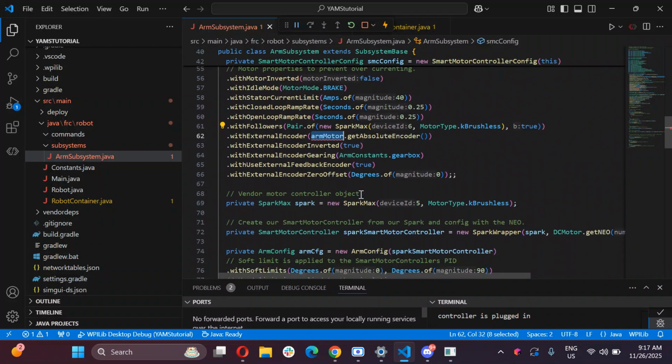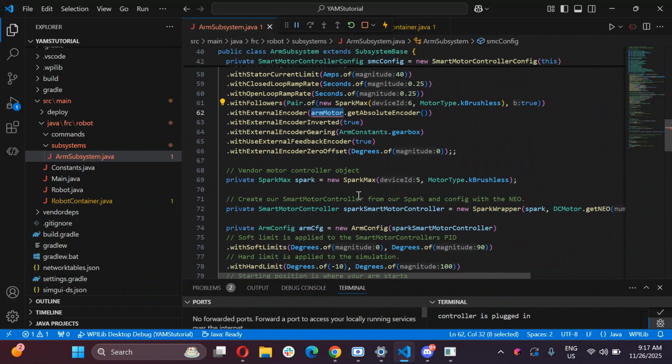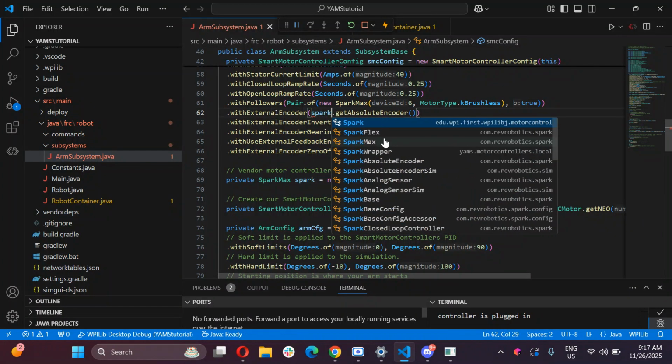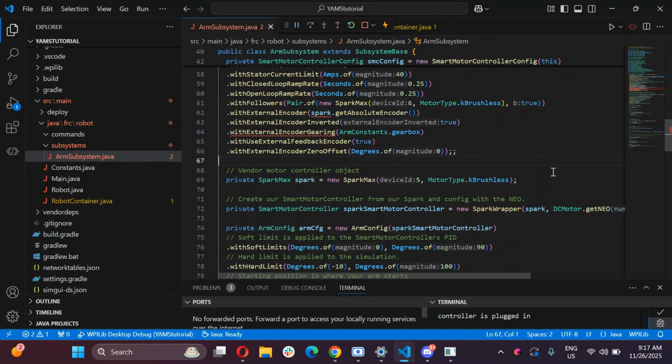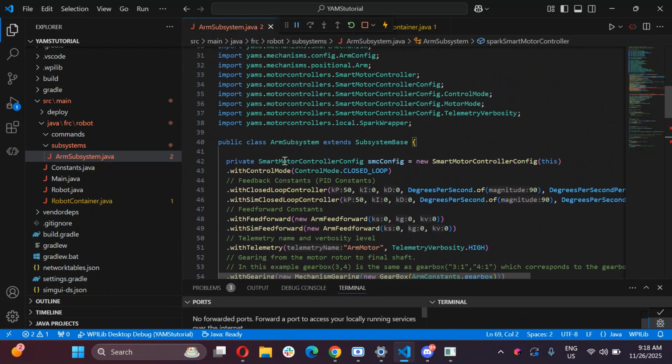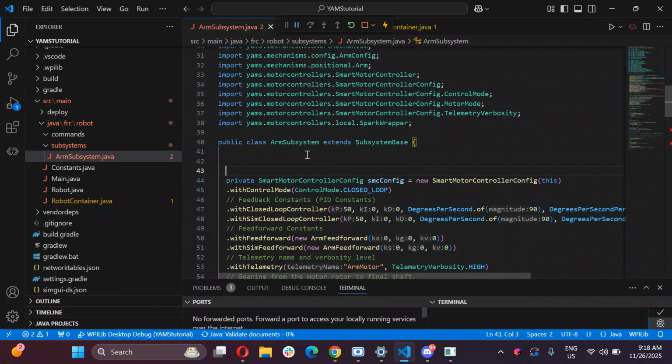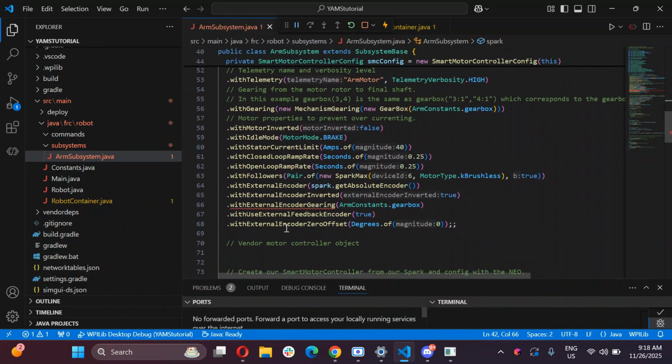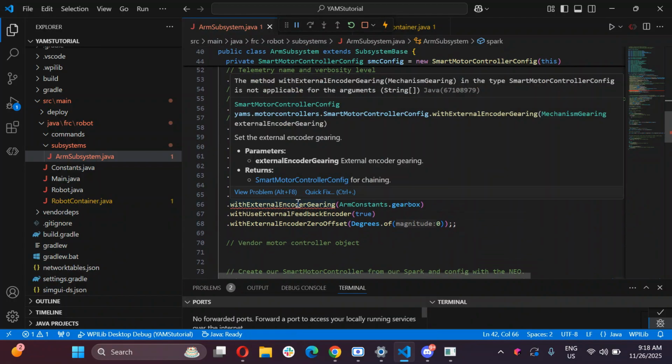Why? Because we created our motor down here, right? This is our motor. We're going to call it Spark, and it is mad at us because it is underneath this thing here. So we're just going to move this up above our smart config, and that's how to stop it from getting mad at us. Oh, why is it mad?